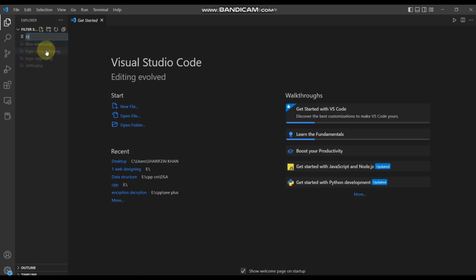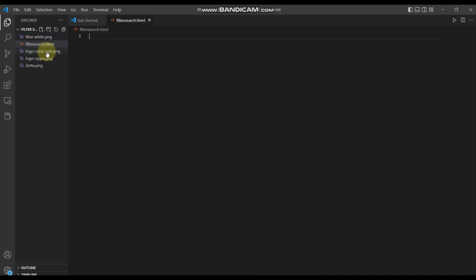For example, I'm creating filter search dot html. Then I have to create the CSS file also, so I'll say filter search dot CSS. We are using HTML, which is the basic building block, and we are using CSS, which is the design for the website.